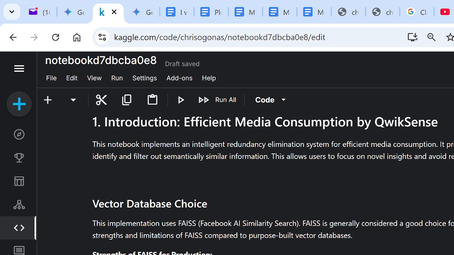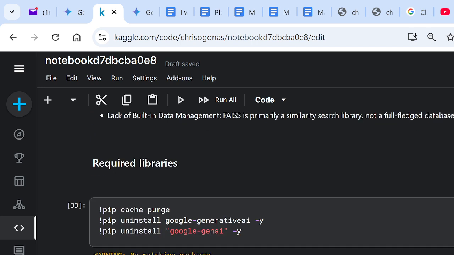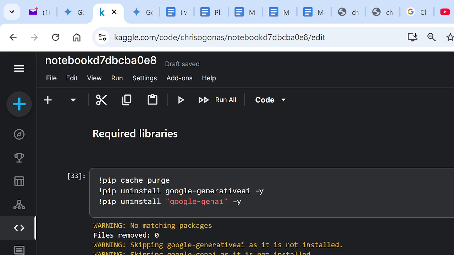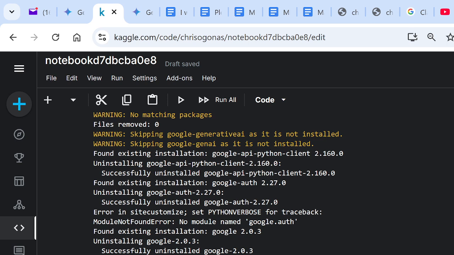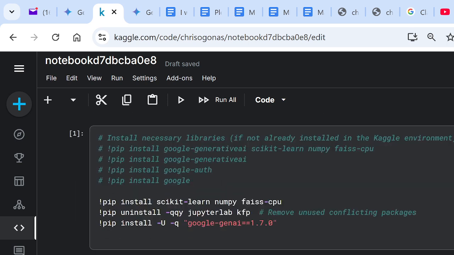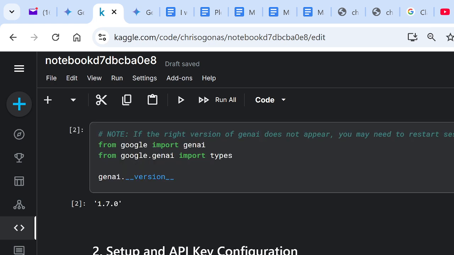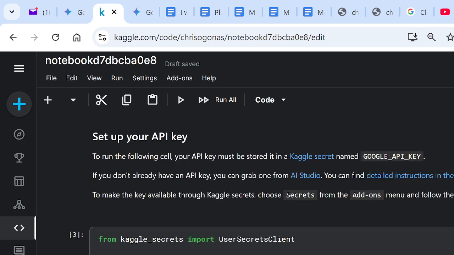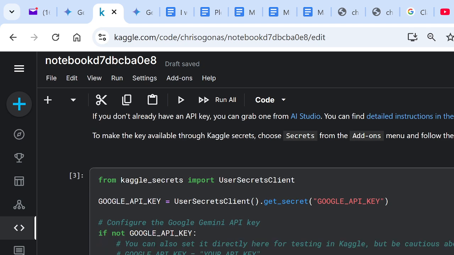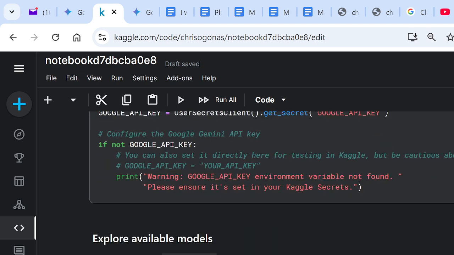And then, there's some libraries to be installed. So make sure that you install the library. After installing the library, in case you experience some challenges, just restart your kernel. And then just import the SDK for the GenAI, google-genai. Set up the API configurations, which is down there. And then explore the available models, just to be sure to know what models you have available for use.